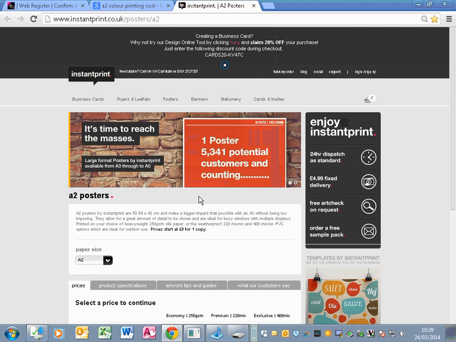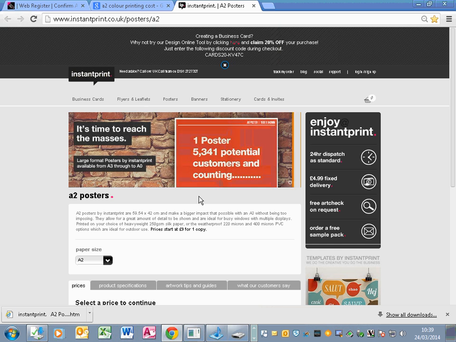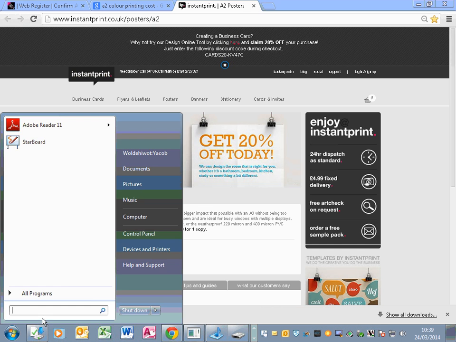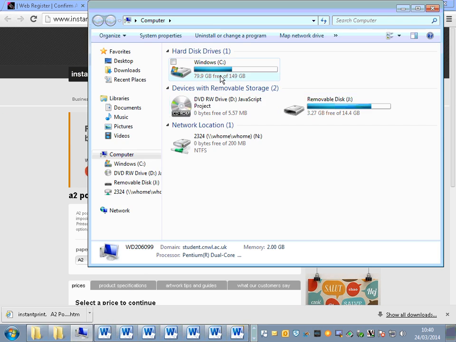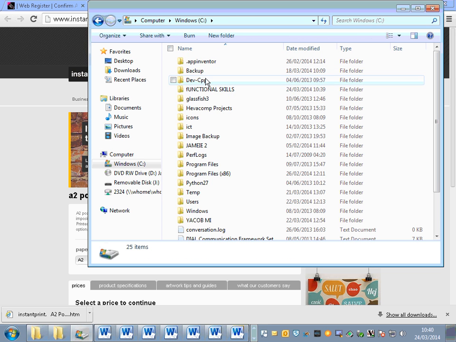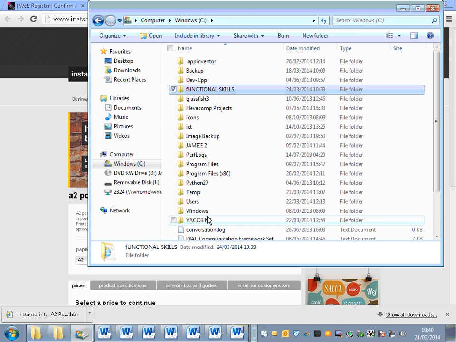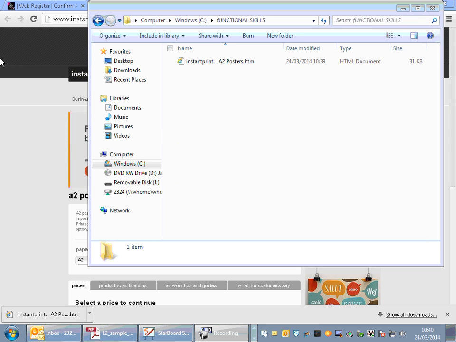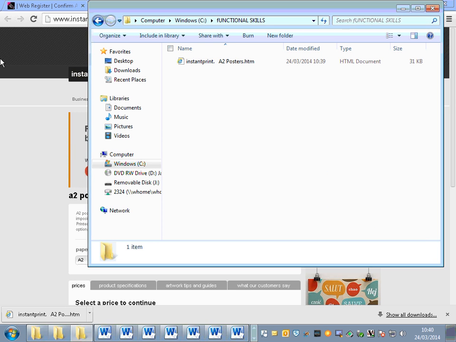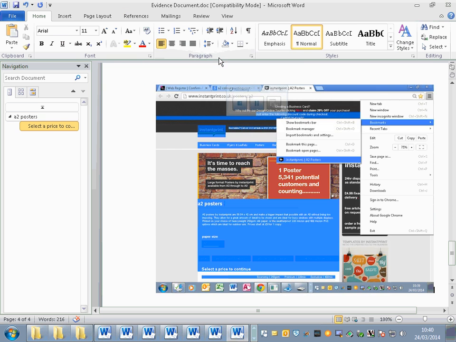Yeah. You need to save it there. So once you save it, you need to take screenshots to show you have saved it. This is a web page, you see? Alright?